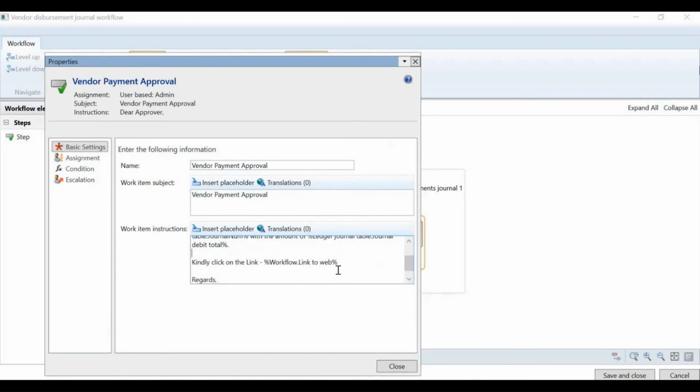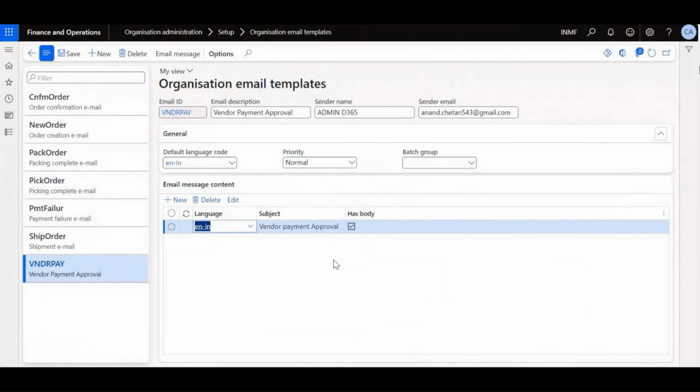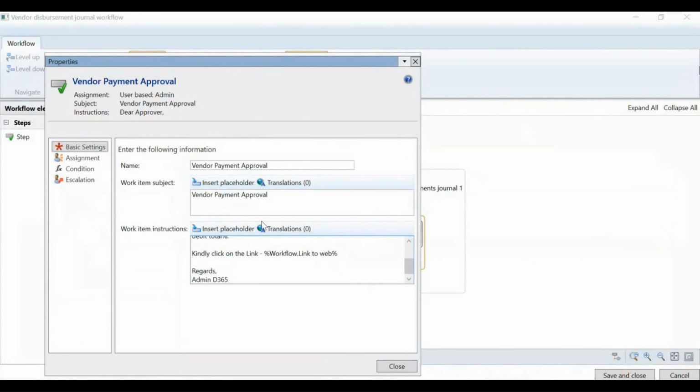And I have given the link over here also. Kindly click on the link, workflow. So if I define the templates over here, the percentage subject percentage, whatever the subject is given over here, the same will come to my email notification.